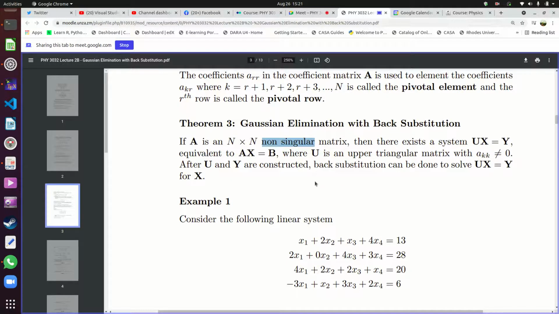If the determinant of a matrix is not equal to 0, then you call such a matrix a non-singular matrix. Otherwise, if the determinant is equal to 0, such a matrix is referred to as a singular matrix. Okay. So you have a matrix A, which is n by n, and with whatever other things, you can write it as AX equals B.